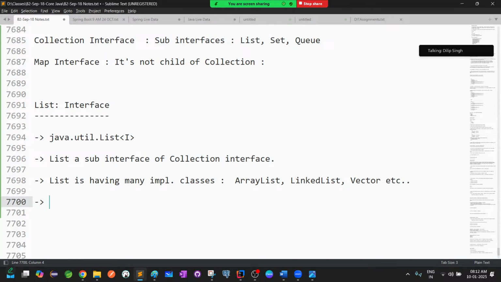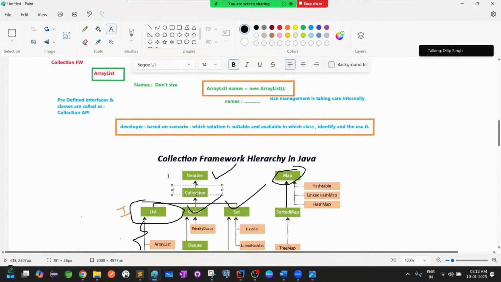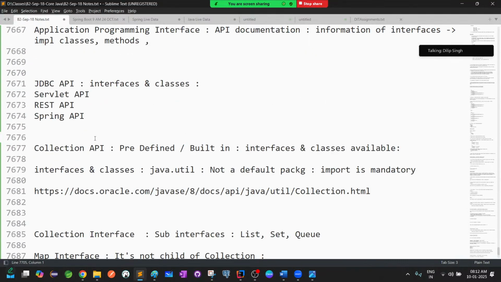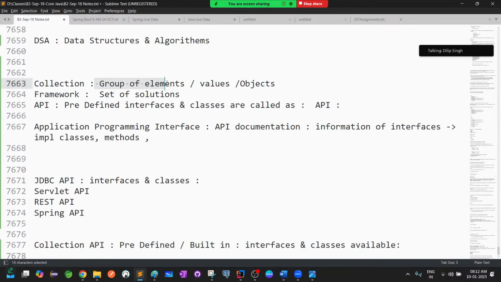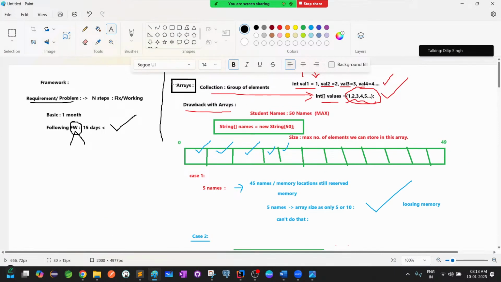Now what is the purpose of list? This overall story, the collection framework, is all about what, guys? Group of values. When I discussed collection, I said group of values. To deal with a group of values, not a single value or single object, more than one value, more than one object, like arrays. You know arrays. What is the purpose of an array? To deal with more than one value, a group of values. So arrays are also a kind of collection, because an array deals with a group of values.